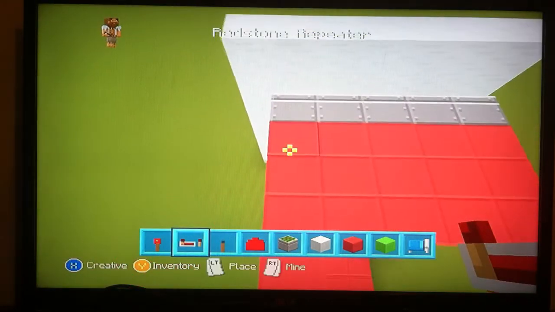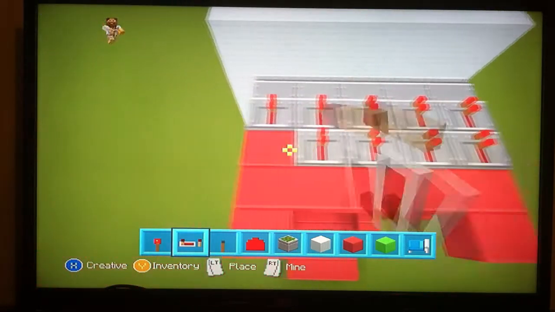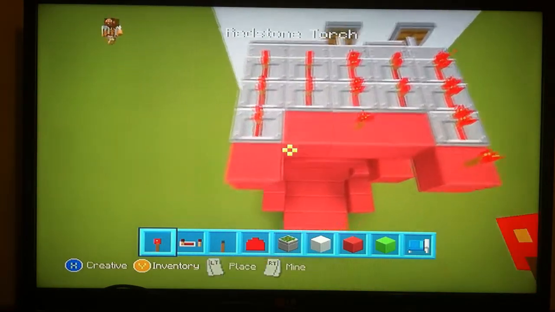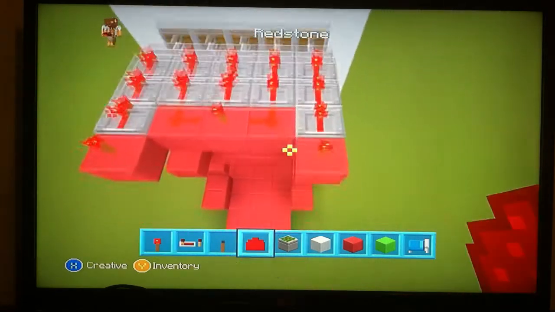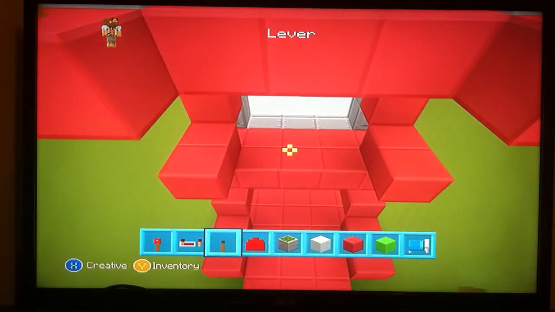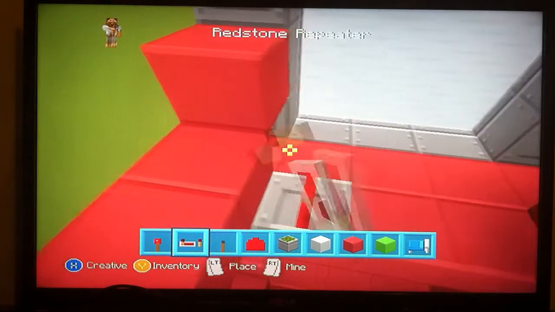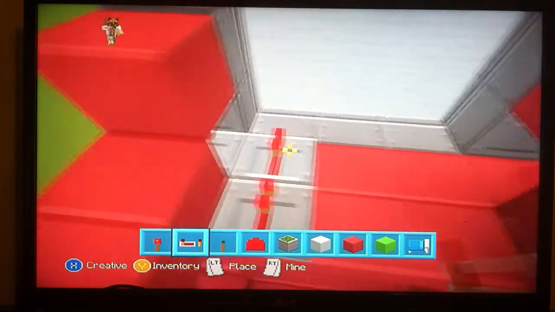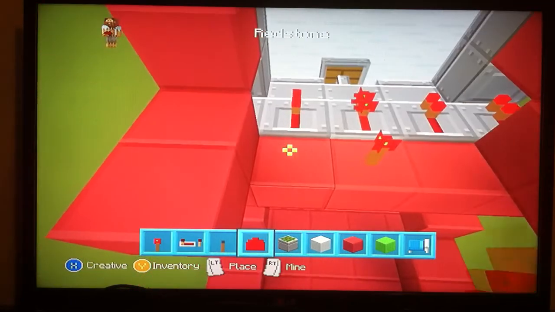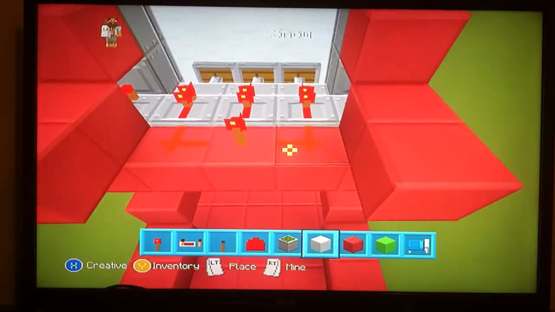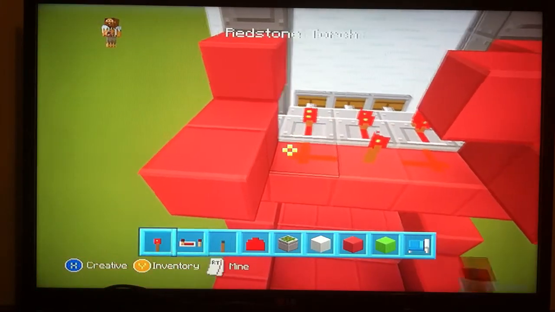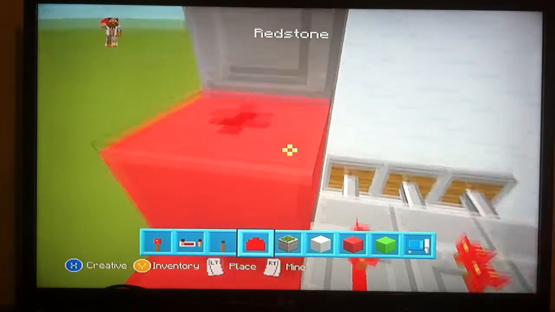Okay, so now you want to run repeaters like that. Redstone torches right there, right there, right there, and dust right there. So basically this whole thing runs off of inverted signals. And it sounds a lot more complicated than what it is. You don't need a repeater right there. Put your dust right there. And you're going to need blocks on top of these dusts because I'll show you the difference. The dust connects and you don't want that.